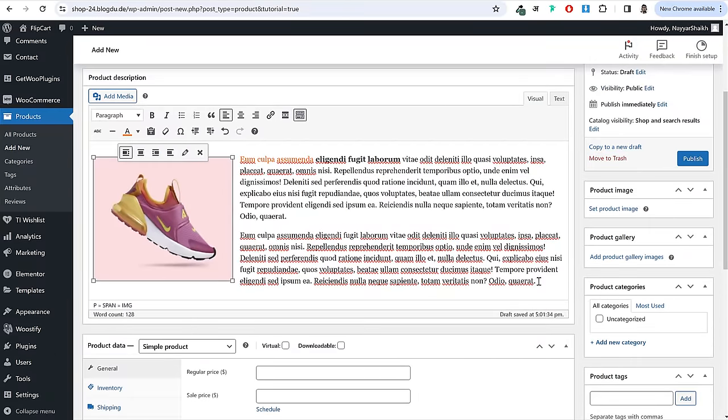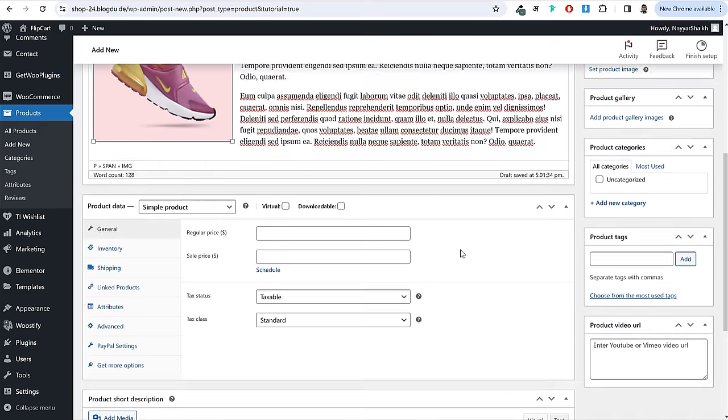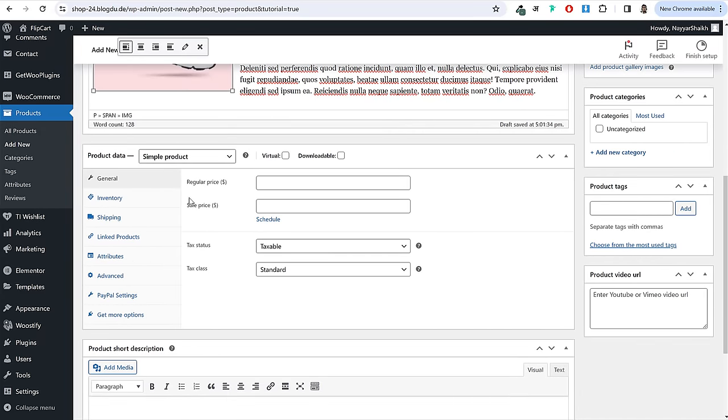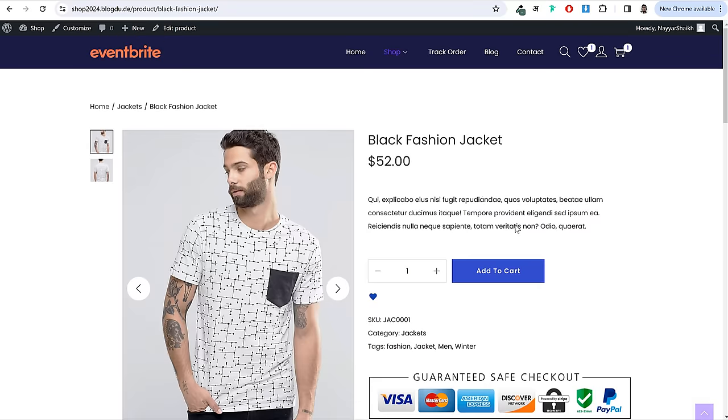You can also add a YouTube link and it will automatically be converted into a video. So you can do all those things. You can add text and media files in this description. Then if you scroll down, you will see the main option, the main product data option. First of all, you'll have to give some price. By default, you can see $52.